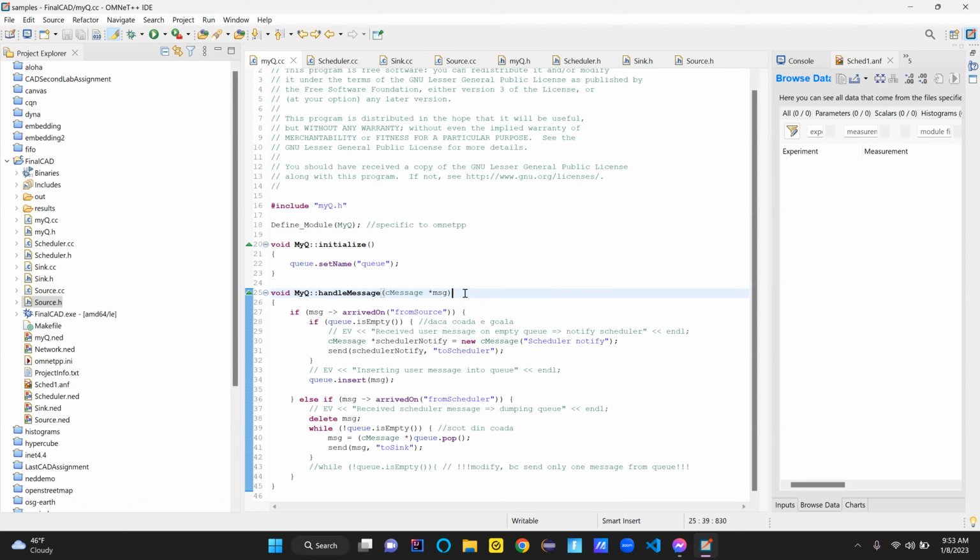So the initialize method is basically what OMNeT++ is going to do when it instantiates this module. That's when it's going to call this initialize method. And here, there's not really a whole lot that happens. Something happens internally with OMNeT++, but it's not really that exciting.